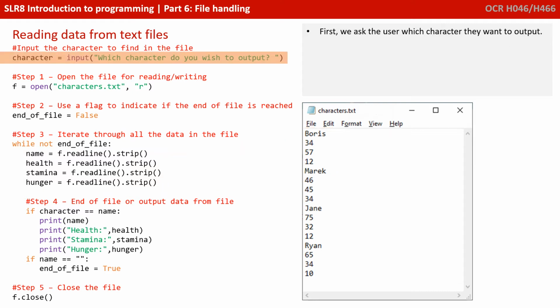So first we ask the user which character they would like to output. So we have a simple input command, which character you'd like to output. They type in the name of the character and that gets stored in the variable character.